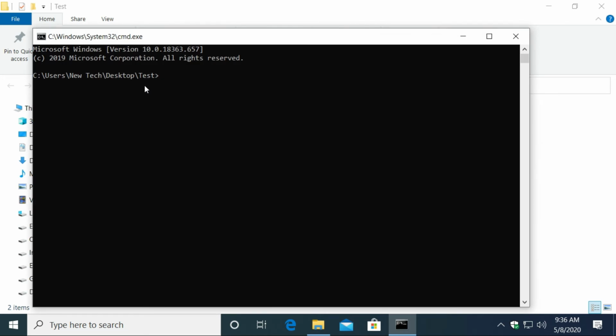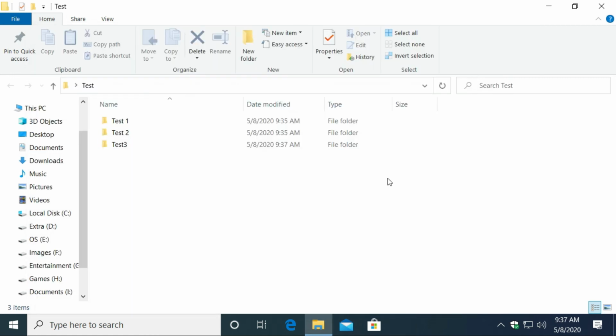After that, Windows automatically opens a command prompt with the current location. Now, all you have to do is type MD, a space, and your folder name. Once you have typed the name of your folder, press Enter. Then, type Exit to close the command prompt, then press Enter. Now, you will see the folder you created. In this way, you can create a new folder on a Windows 10 computer.